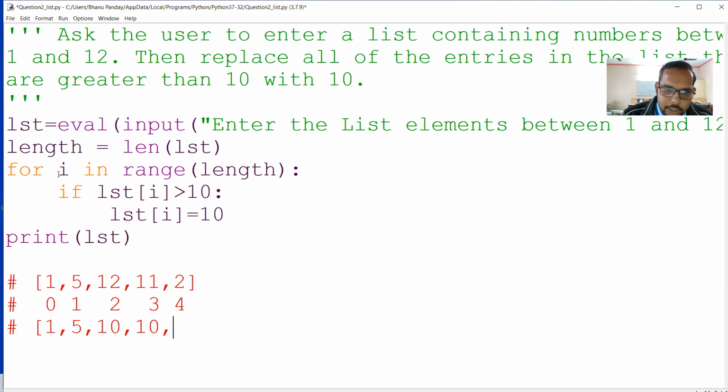Then the value of i is 4. List 4, we get 2. Is 2 greater than 10? No, so don't change here. In this manner, we will get the answer. Now is it clear?